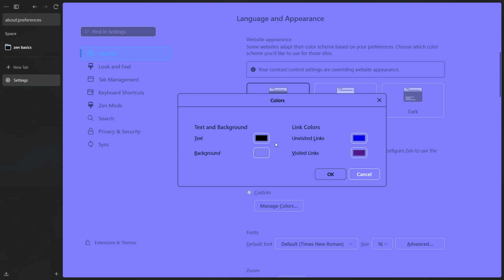Of course, you could go ahead and manage colors of text as well, the unvisited links, the visited links, etc. This can all be customized. It's completely up to you, and you can do it in here inside these settings.